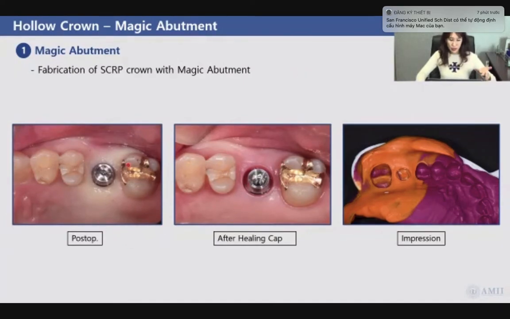So, like I said, this is a great choice for the posterior area. So this is a post-op picture. The closing screw is in it. And we use the healing cap to trim the gingival margin so beautifully, in about 1 week.